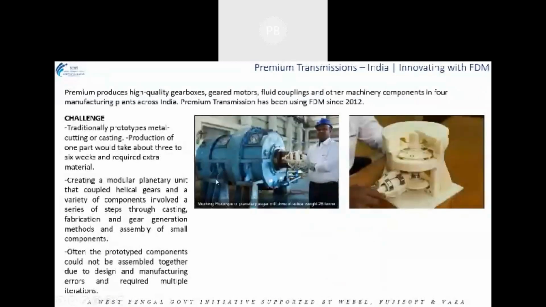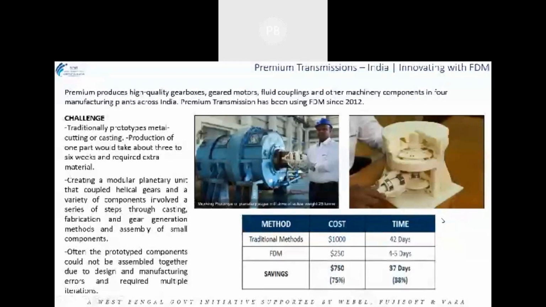This is again with a pump transmission company. It's a German-based company's Indian unit, where they are using 3D printing for these pump transmission parts so that the costs get down and down.